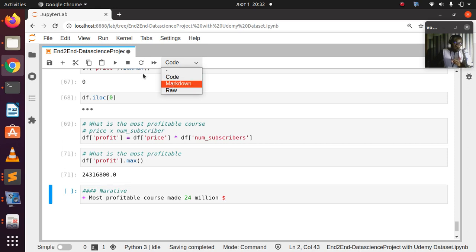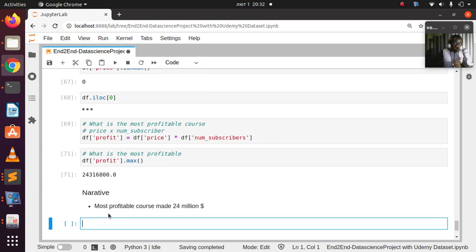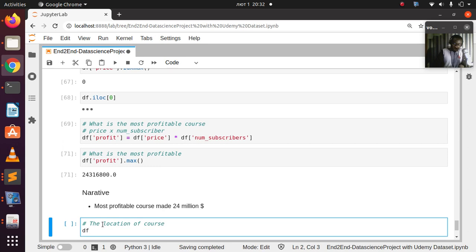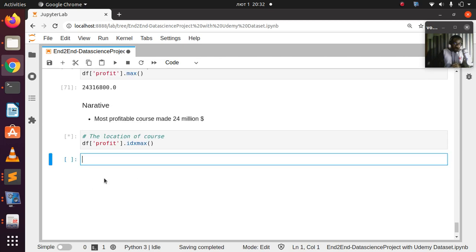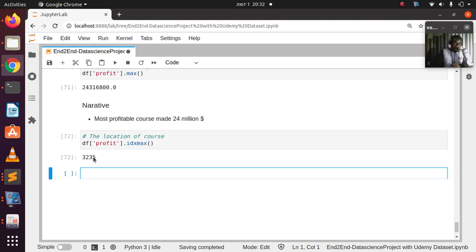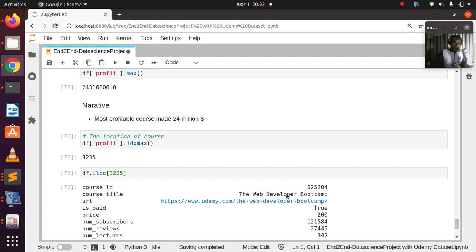Let's explore this particular person's course to see whether I can get some insight from it. In case I want to know the course, it's going to be df.profit.idxmax. So to find the particular course that made 24 million, which is this particular course. We have seen this number before, right? df.iloc. The Web Developer Bootcamp. Perfect.